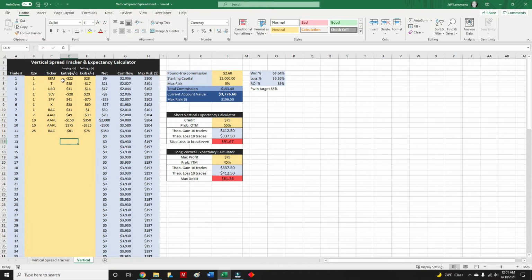Of course, once you put the trade on, you won't know the exit until you close the trade. But when you look over here, you'll have an idea of where you want your exit to be. And then, of course, it's just going to calculate the net profit and loss from that. Your cash flow is going to take your account starting balance, and then it's just going to add any profits or subtract any losses as you enter trades here.